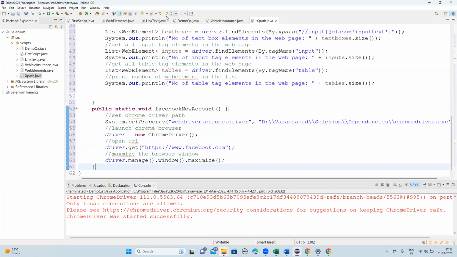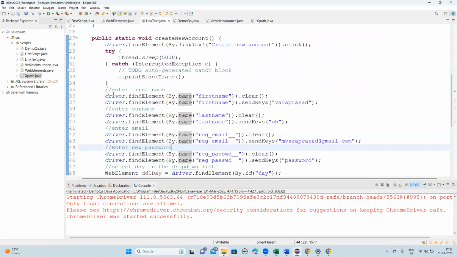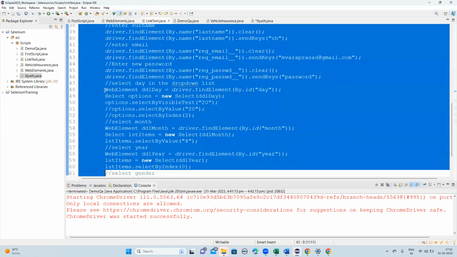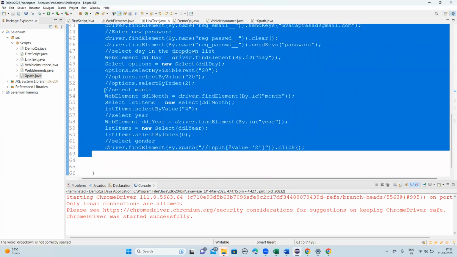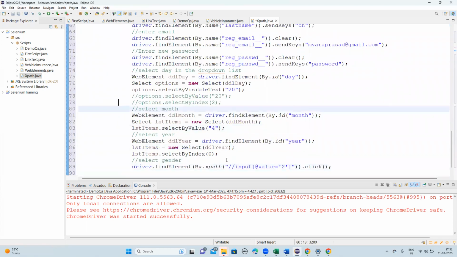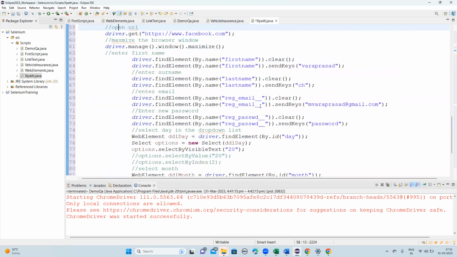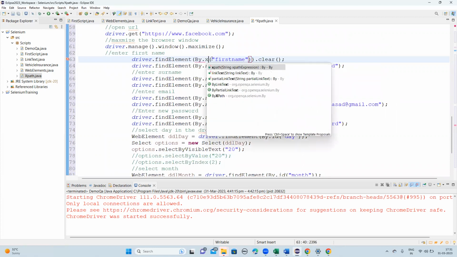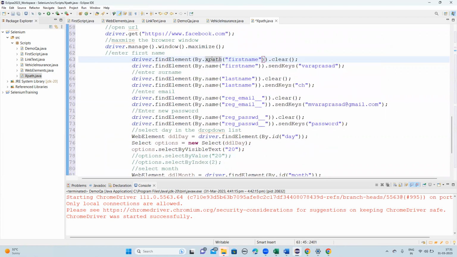Now copy this from here, first name, last name, in this. So now let us see how to change the name to XPath. It is simple, name is the attribute. Again, dot XPath. What is the HTML tag name here? Again, it is a text box.